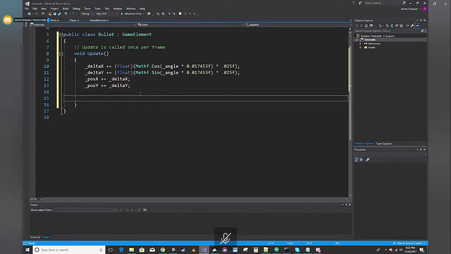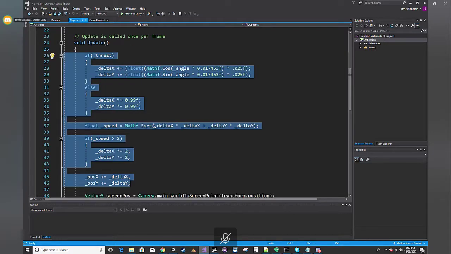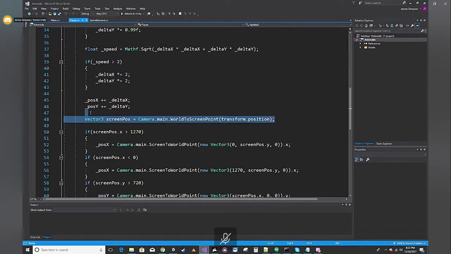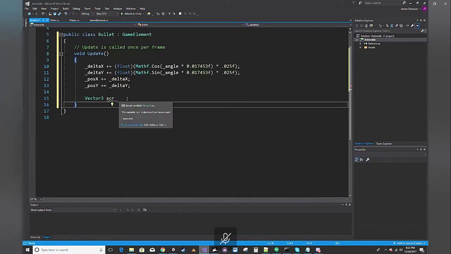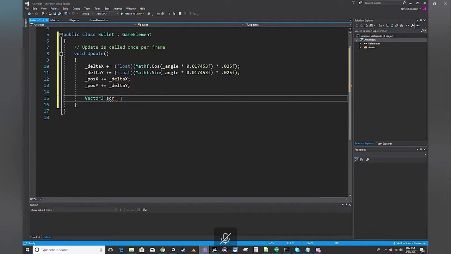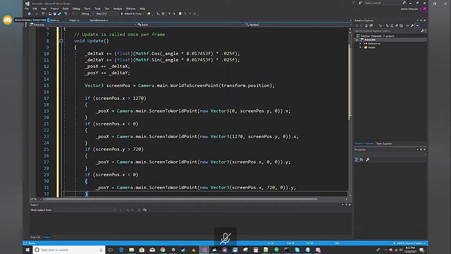Okay, let's do this. So Vector3 screen position. Well, we already have that written in our player, so where's this right here? Just copy this. In fact, we don't want it to wrap because with the bullet we actually want it to leave the screen. So let's go ahead and paste this. Vector3 is blah blah blah. Let's see. Screen position X.